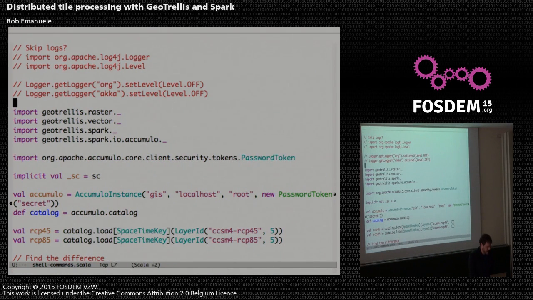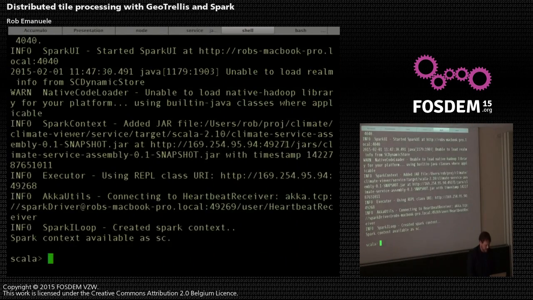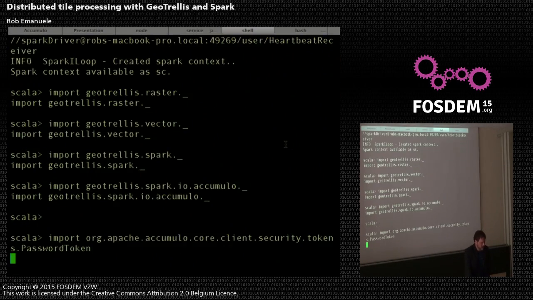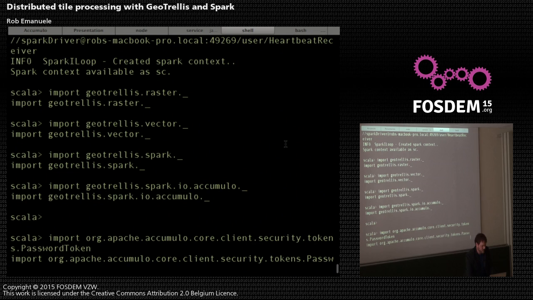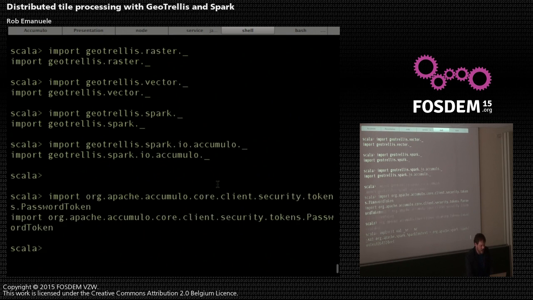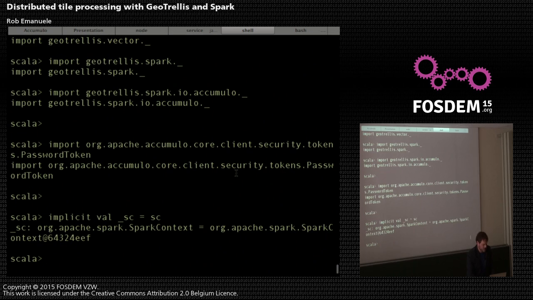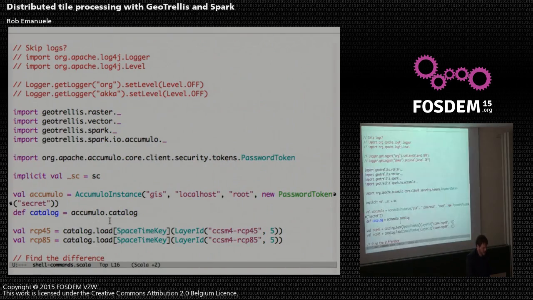Great, so this is all in Scala, so apologies if you aren't familiar with Scala, but hopefully you'll be able to follow along. First thing I'm going to do is just do some imports of some of the functionality: the raster package for GeoTrellis, the vector package, and Spark. Import Accumulo, and I need a password token, and then make this Spark context implicitly available. So first thing we're going to do is connect to Accumulo.